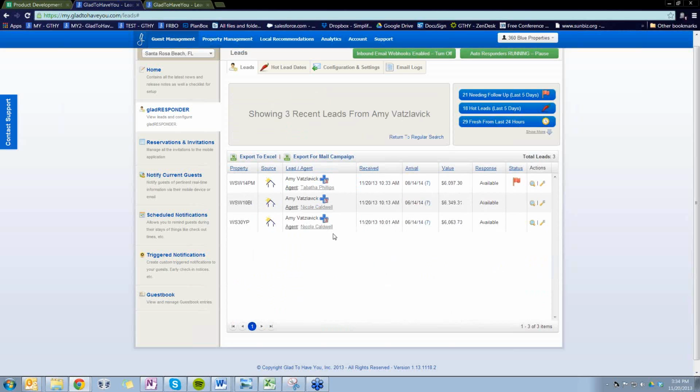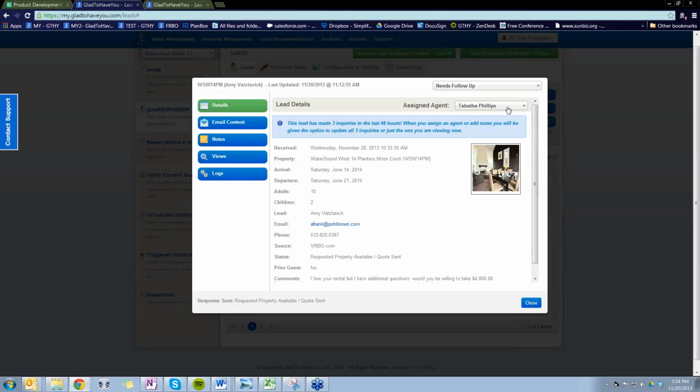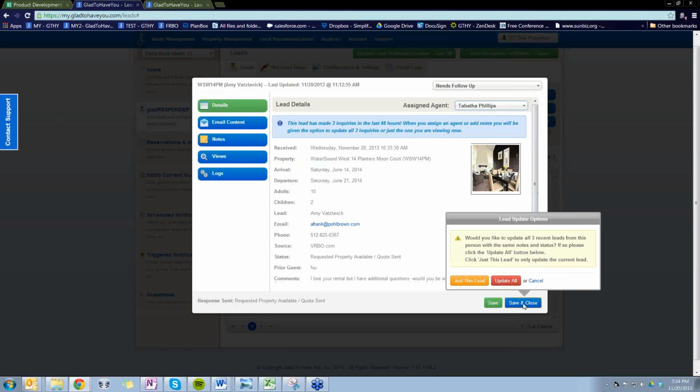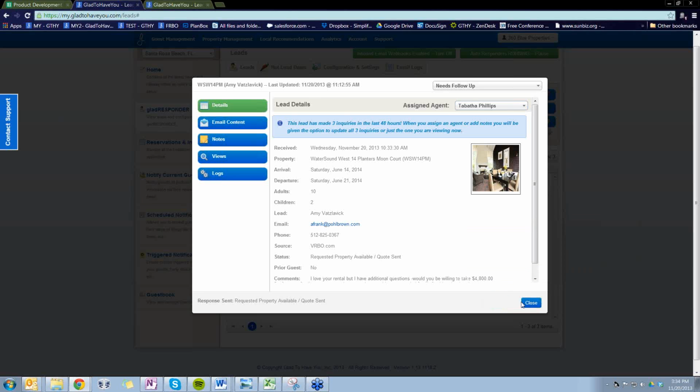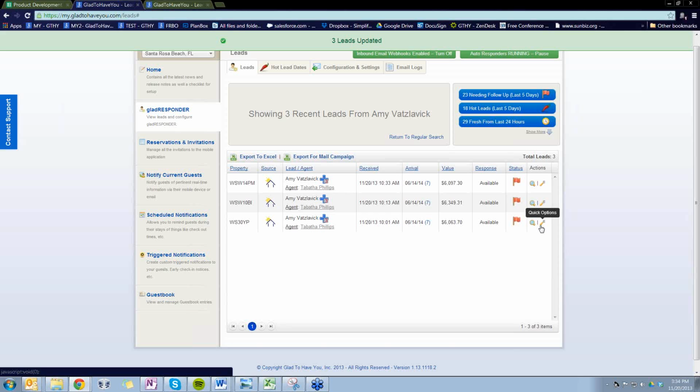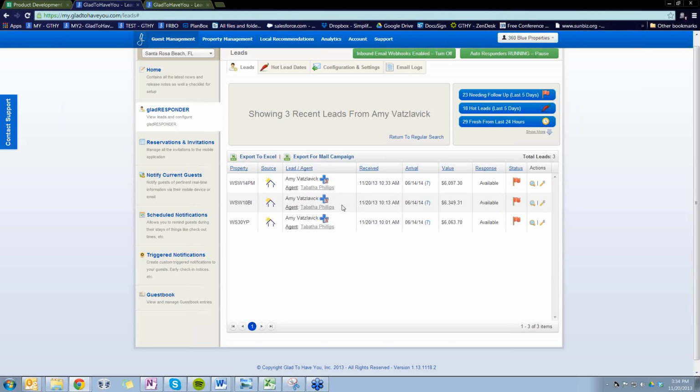Okay, so this is a good example. This same person is assigned to 2 different agents, Tabitha and Nicole. I can go in and reassign them all to Tabitha now. If I click Save and Close, it's going to give me a little warning, or a question really. Do I want to update all of them, or do I want to update just this lead? If I update all of them and click Close, it's now going to update all of them to Tabitha.